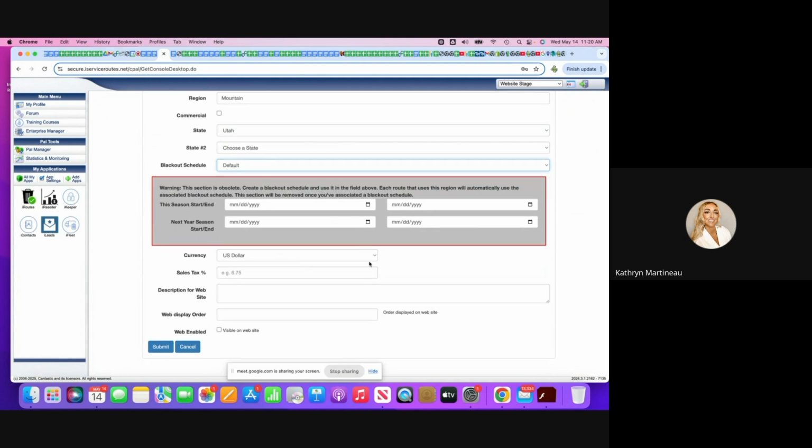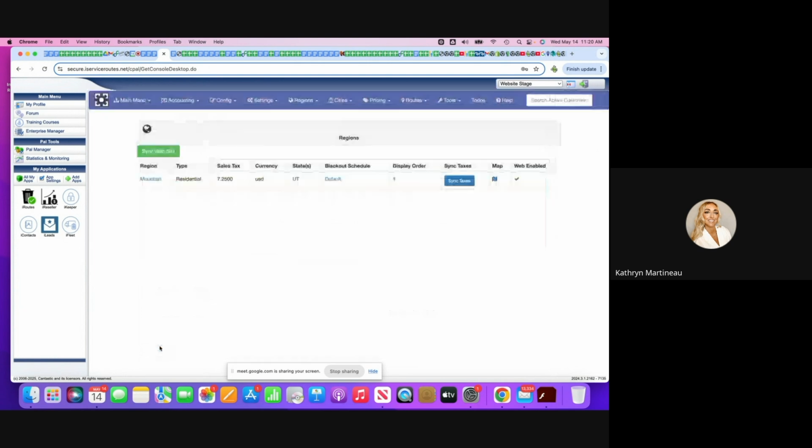US dollar currency is most likely what it's going to always be. Sales tax, you just type your sales tax there. Description for website, you can leave blank. And then web display order is going to be a 1 and you want it visible on the website. And then you can save that.